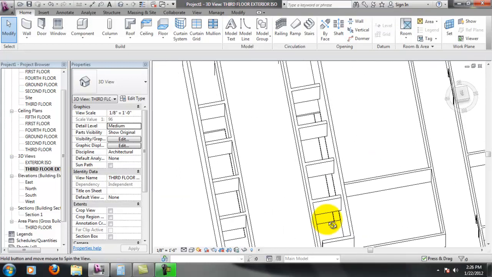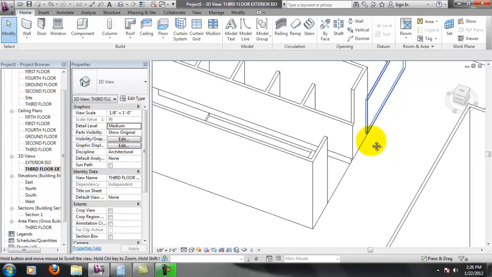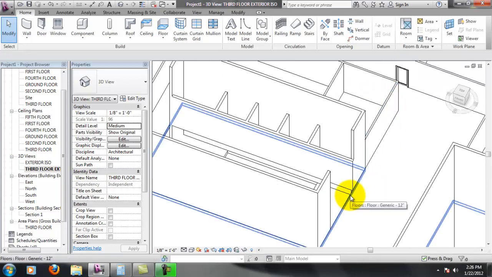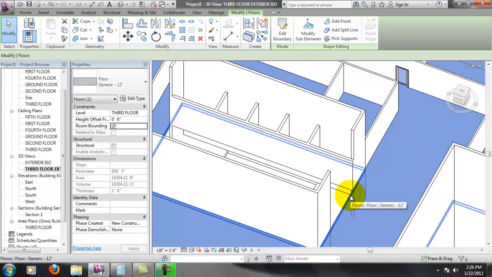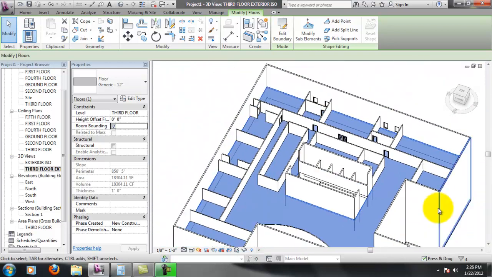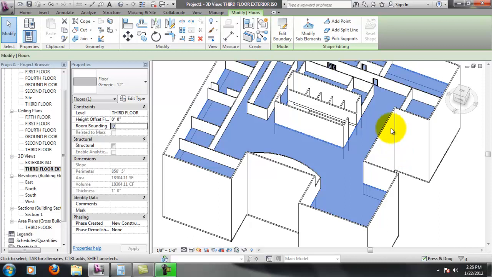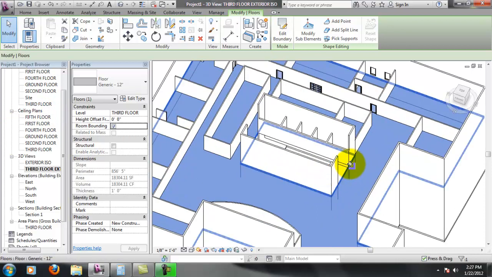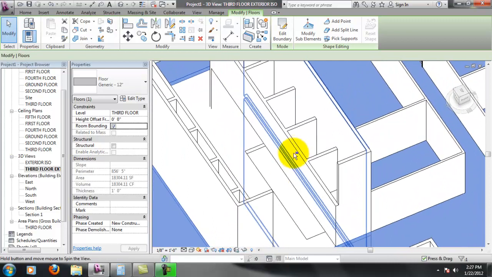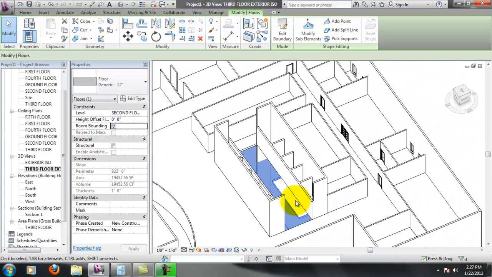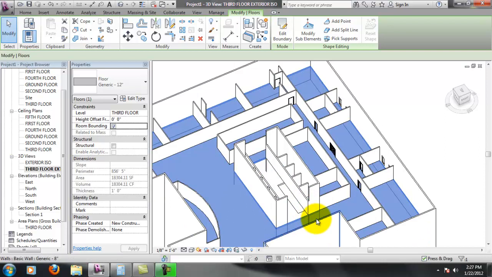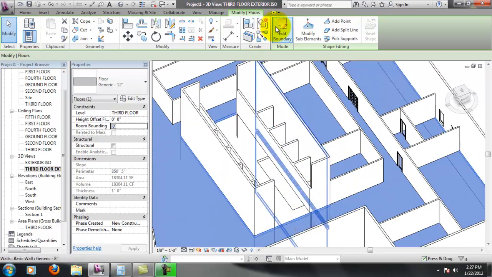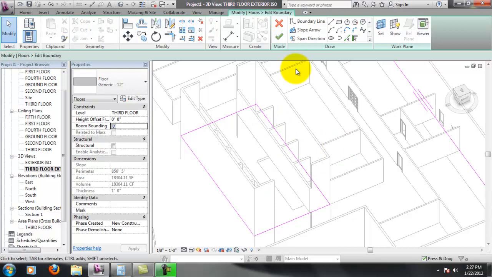It's almost like the floor that we're selecting, you see this floor. It's almost like the floor we're selecting, it looked like it changed the floor below. See that? That's the floor actually below this floor. I'm going to select this floor in this view and go to edit boundary. Yeah, for some reason we were selecting the floor below.